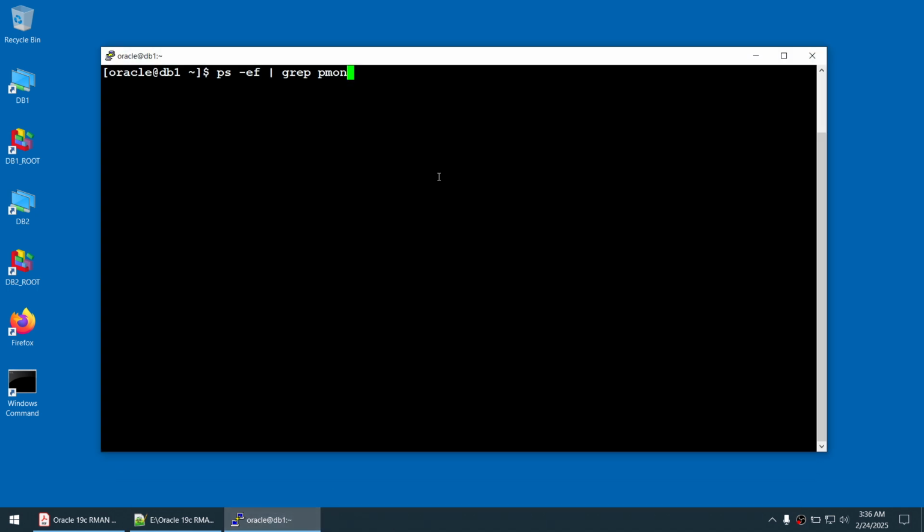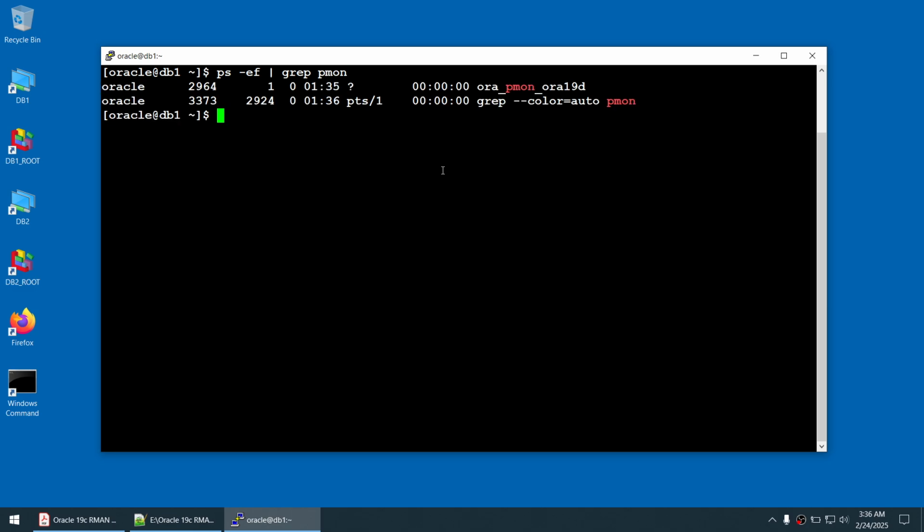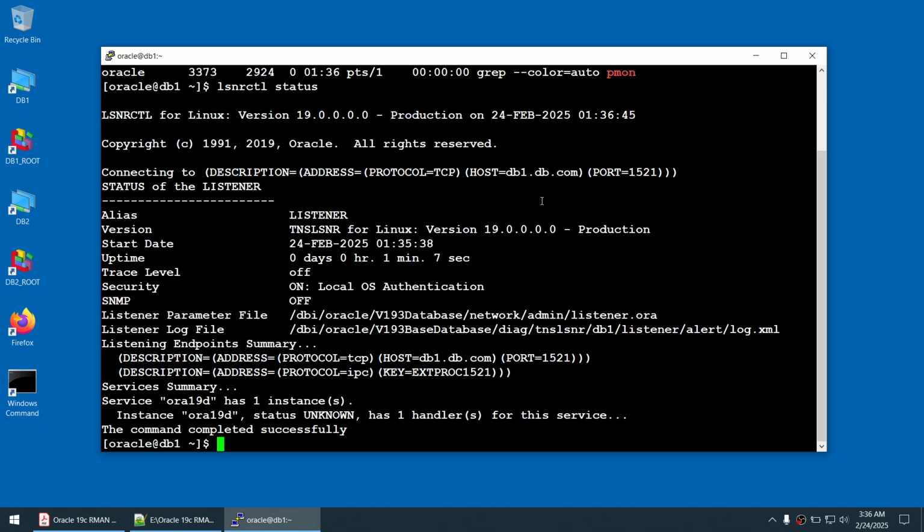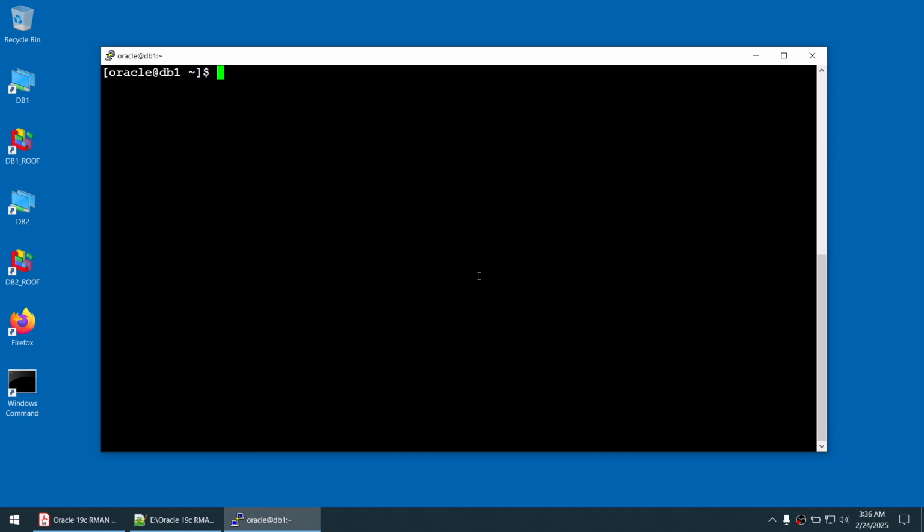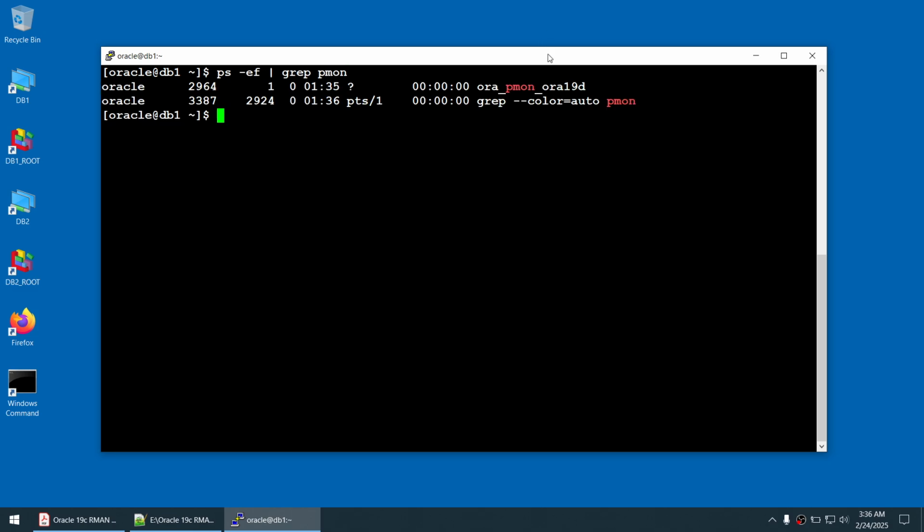So let's connect to this particular server. If I run ps -ef | grep pmon, you will see that there is a database called aura19d running, and if I do lsnrctl status, you will see that this database is registered in our listener. That's good. So we have a database called aura19d running, and we will be duplicating it on the same server with 3 different methods. At the end of this tutorial, we will have 4 databases running on this server.